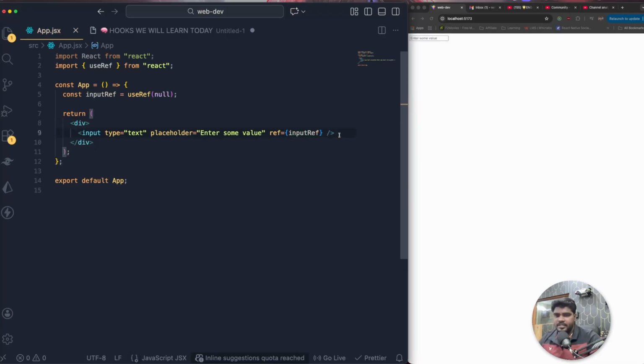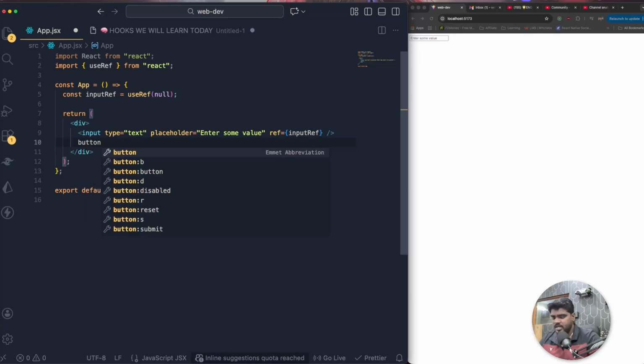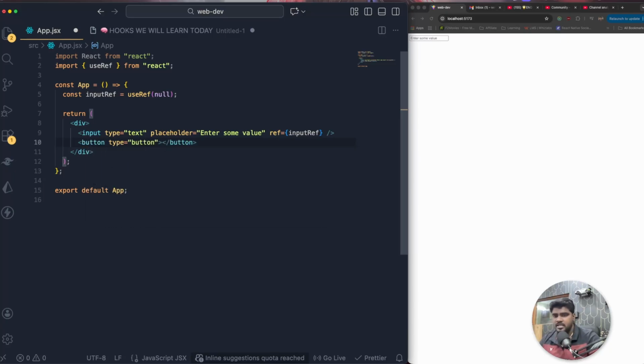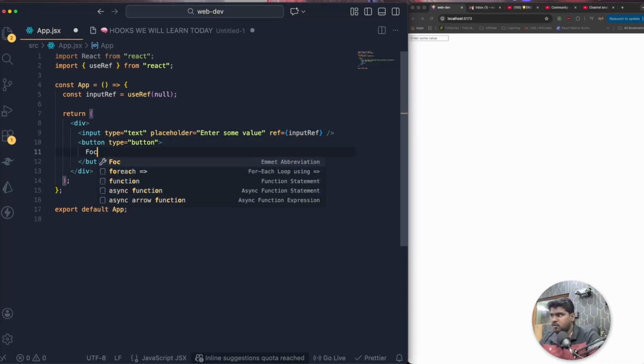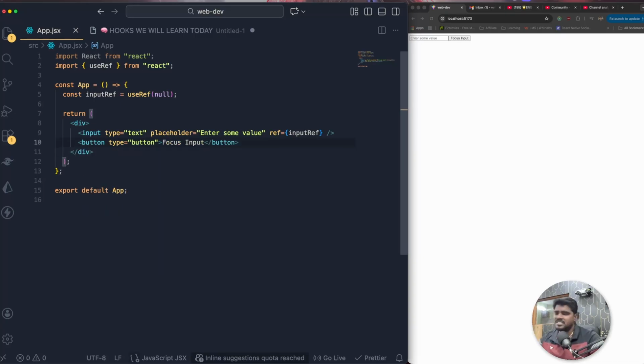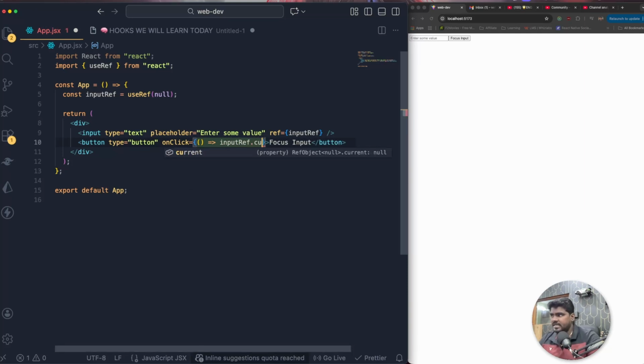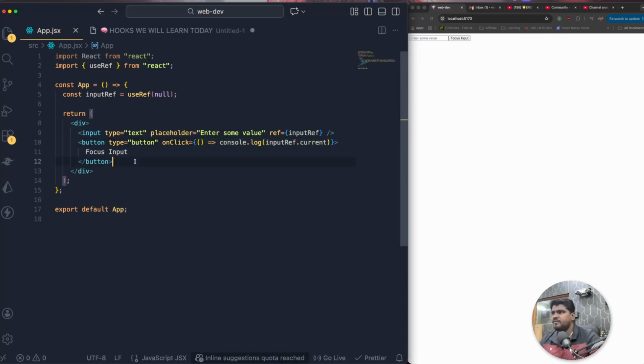Right after that I'm going to add a button, of type button, labeled "focus input". That's a basic thing: when I click this, I need to focus the input. On click, I'm going to call a callback function. Then I use the inputRef and access the current instance which is mapped with that reference element. Let's do a console.log of inputRef.current so you can understand.